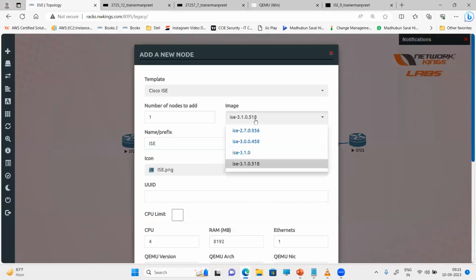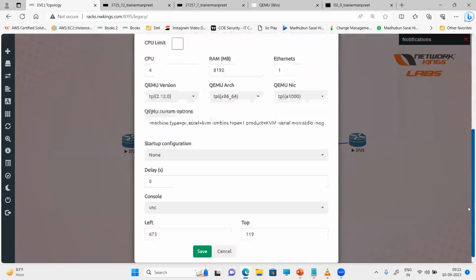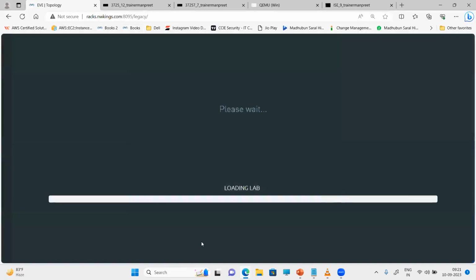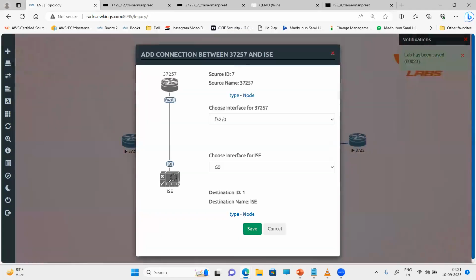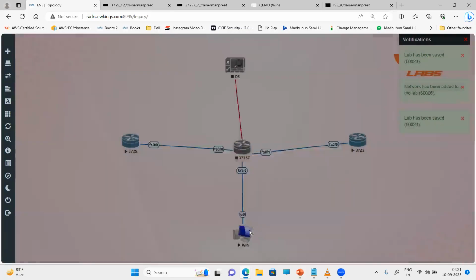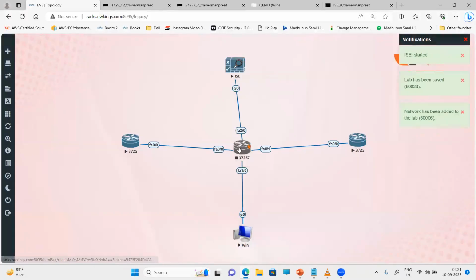Like if it is 518, I will just take 310. Would be a problem into that. Okay. Let's start it. Okay, so I have just started this ICE, so you will see how we can do the initial configuration.